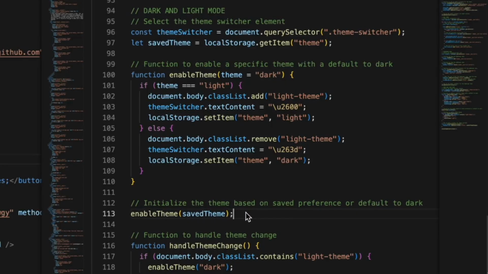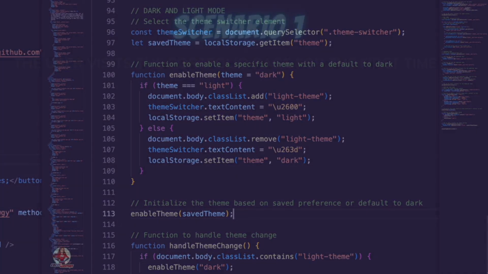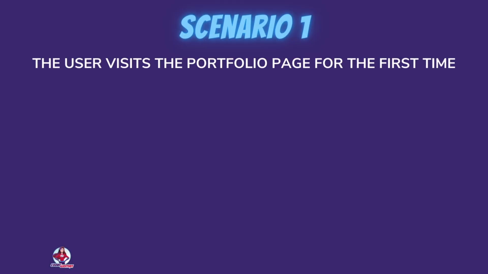What does this give us? This function runs once right after the page loads. Look at what happens then. The saved theme variable will store the current theme information from the browser's memory. Let's analyze two possible scenarios. This will help you understand what's happening here.